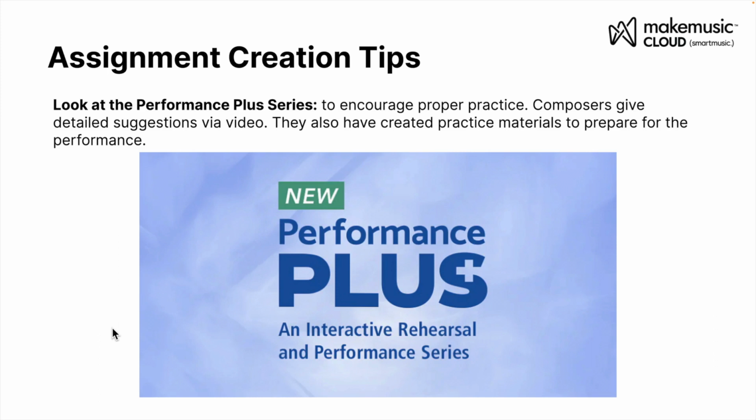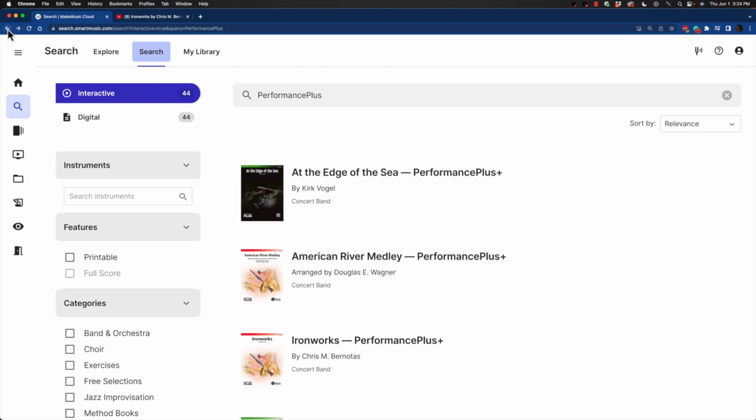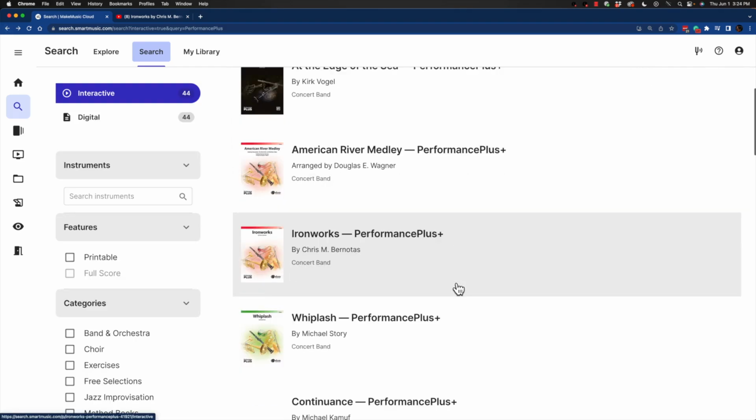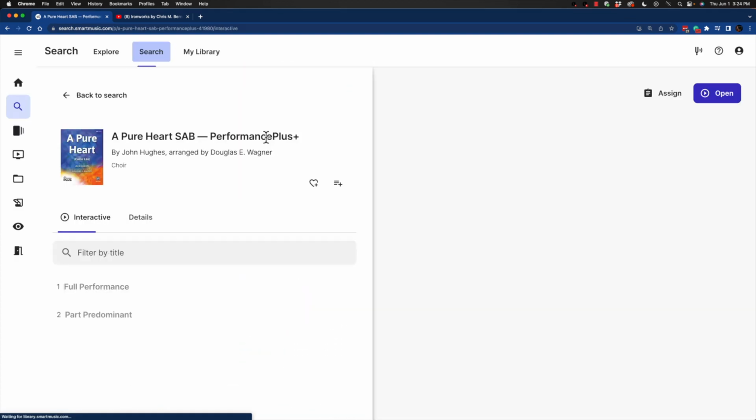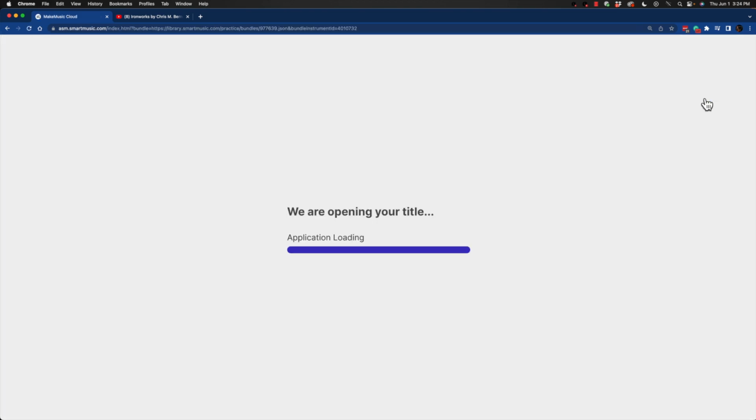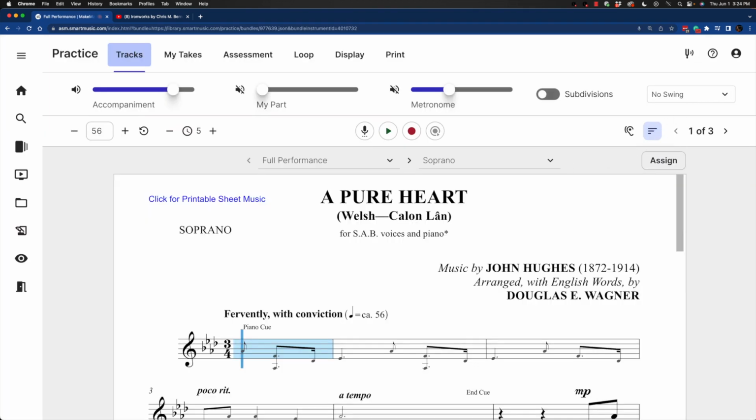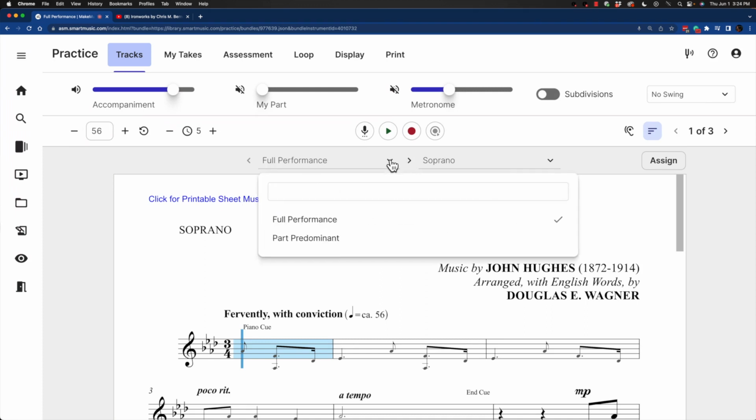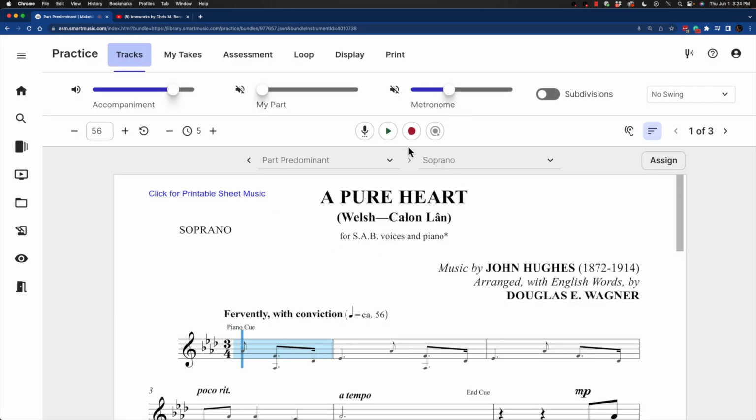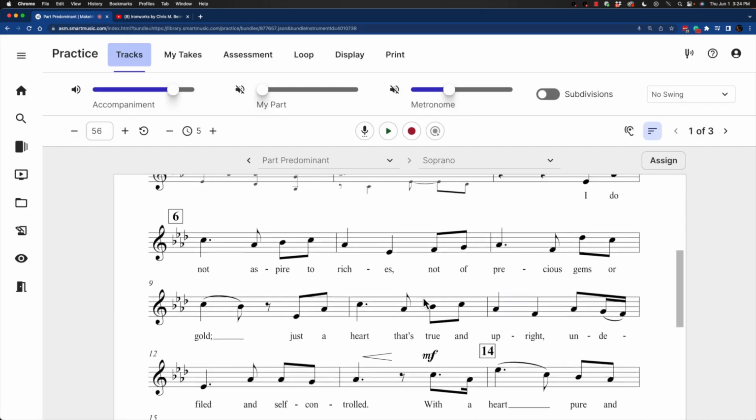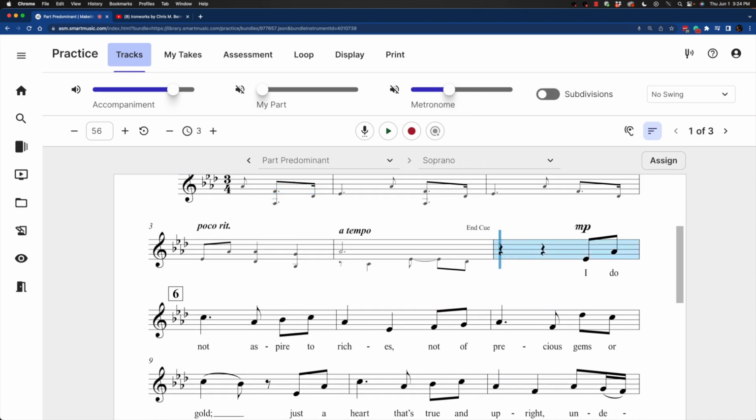Let's just take a quick look at a performance piece in the choir. Okay, so let's look for a choral number in our Performance Plus series. So here's a great one. Let's start with that. I'm going to open that up, and what you'll be presented with is the full performance. Notice it's also printable, but we also have the voice predominant part. So if I'm on soprano, I'm going to get a soprano voice predominant part. Let's listen to this quickly. Actually, let's start with the sopranos come in so we can hear that.